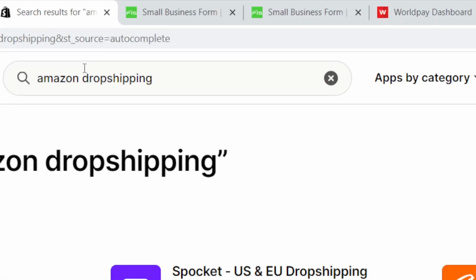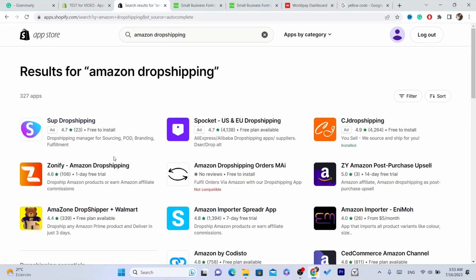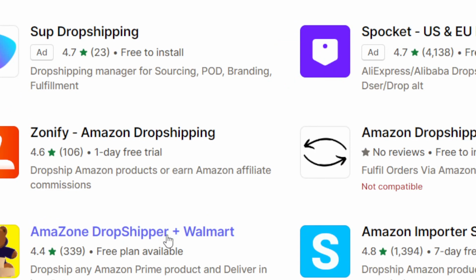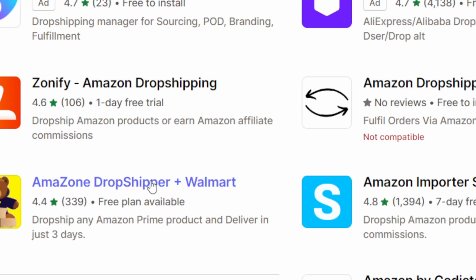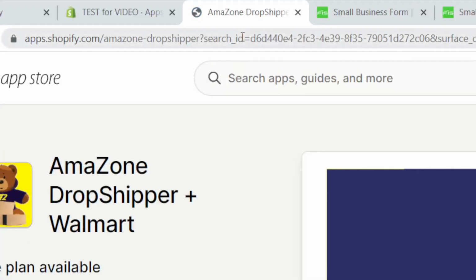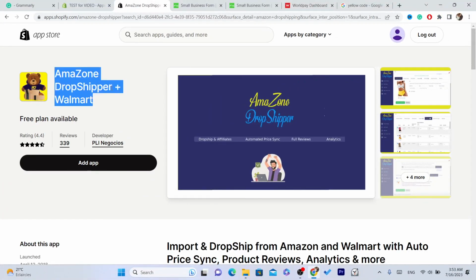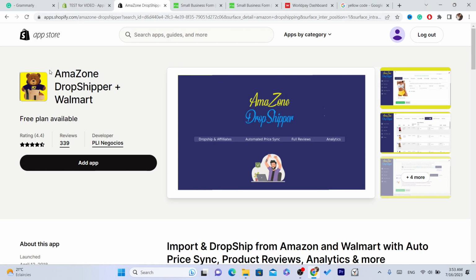Okay, so after you search, guys, for Amazon dropshipping, you will find this app. It's called Amazon Dropshipper plus Walmart. I know this is named Walmart, but it doesn't have anything to do with Walmart. But probably you can also import products from Walmart, but we only use this for Amazon. Currently I only use this for Amazon.